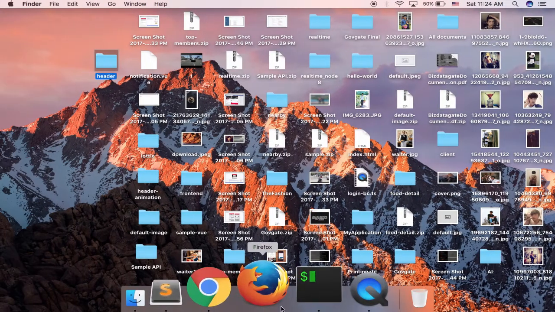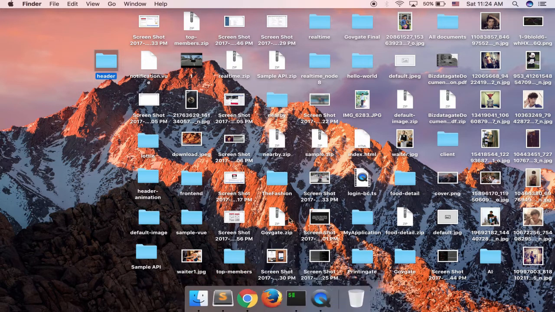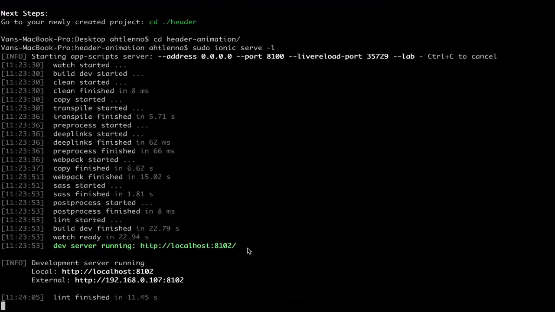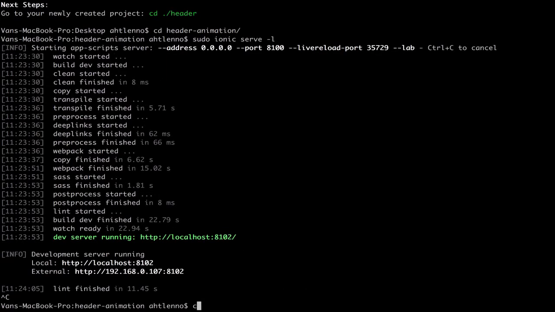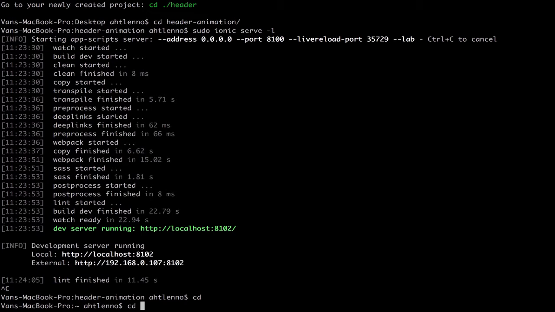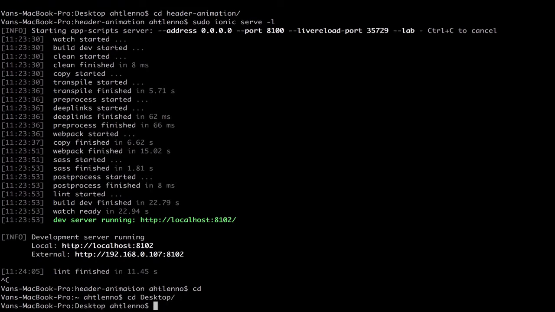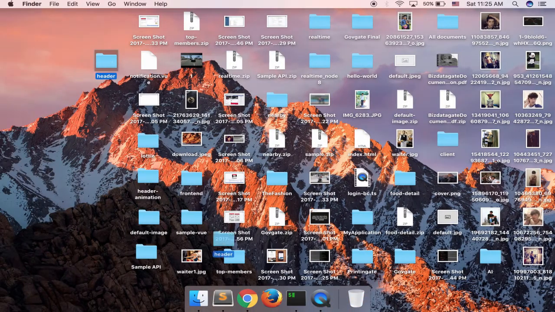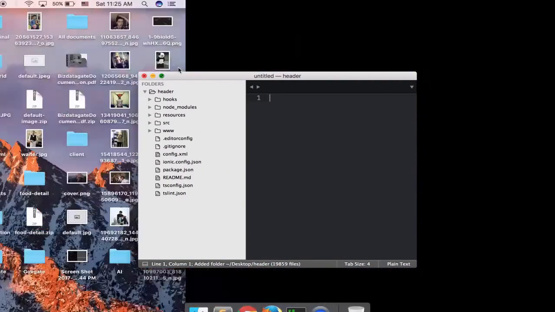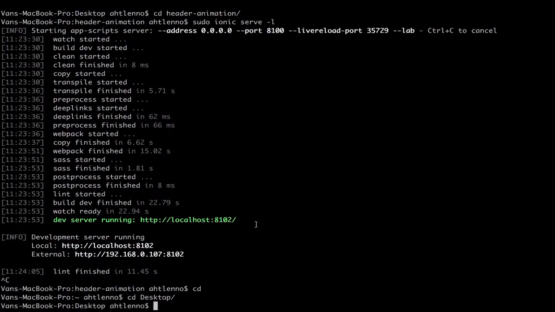I'm gonna start with the blank project. So you just go to, gonna change it to desktop, and you just go to Ionic start, your project name, for example, your project name and the blank project. So right here I already have my blank project like this, and I'm gonna run it.